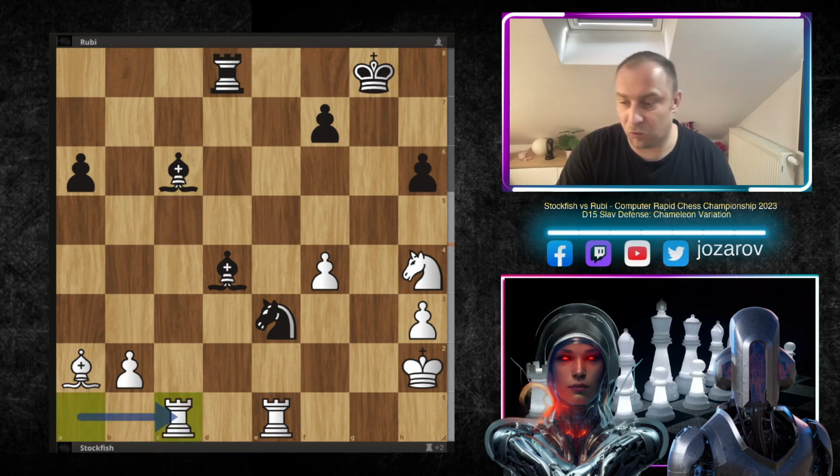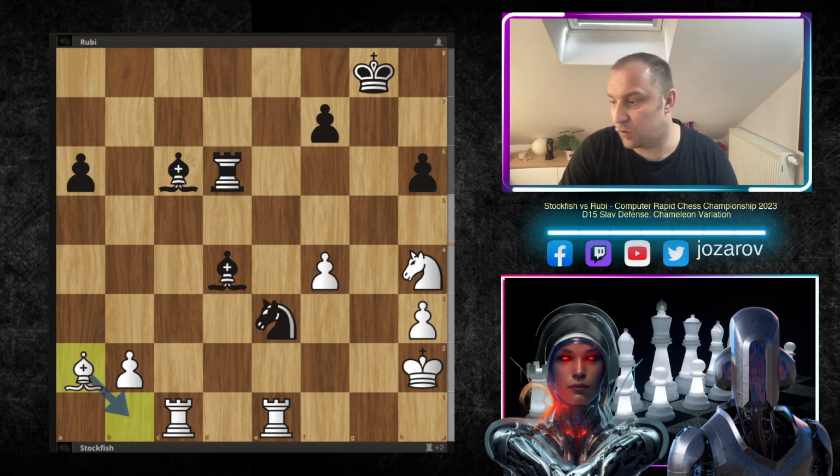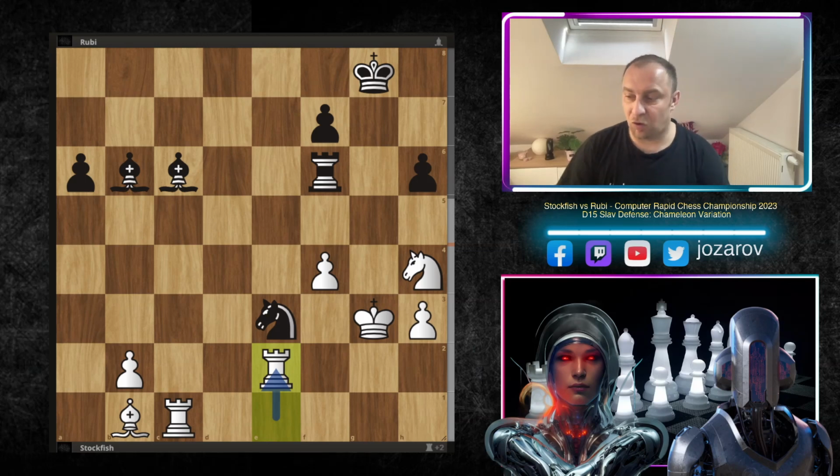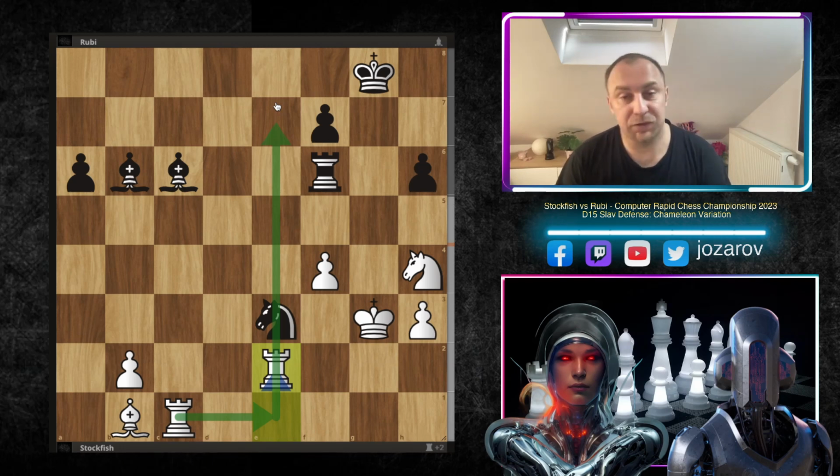to c6, rook to c1 attacking the bishop, rook to d6, bishop to b1, bishop to b6, and now a rook to f6, and here a rook to e2. So Stockfish is now trying somehow to include the rooks in the game, maybe attack this knight further. Ruby now also has to be careful where to go with the minor pieces.